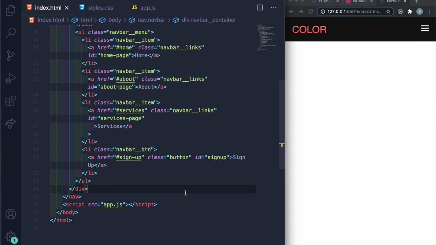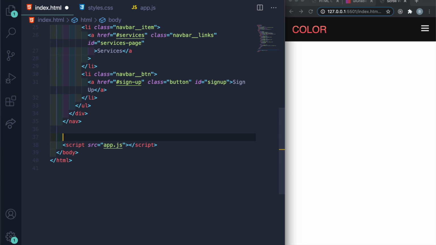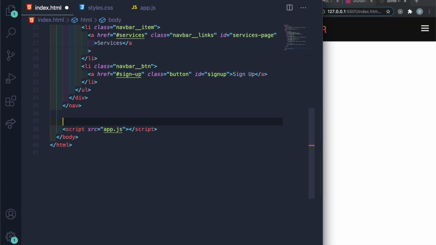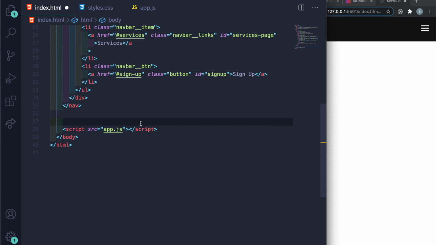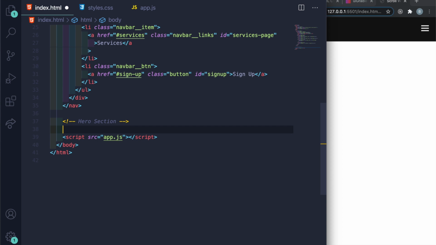All right, so now let's go under this nav section and let's start editing our next one, which I'll call the hero section. So let me just spread this out a little bigger so you can see it. And I'm gonna do command slash to write a comment, and I'm just gonna call this the hero section. And then let's go ahead and start writing our HTML.